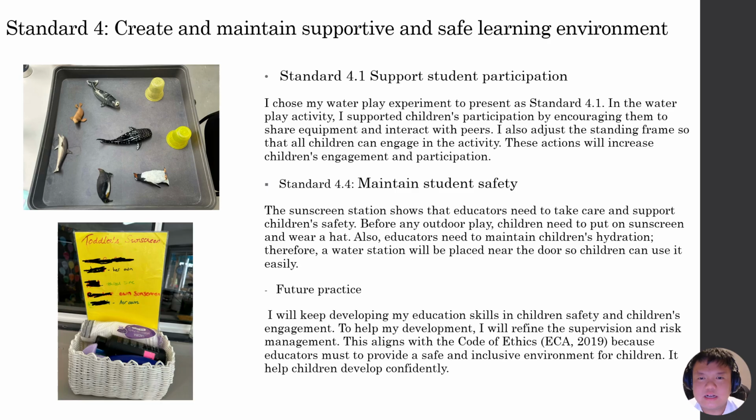For Substandard 4.4, I choose the sunscreen station. The sunscreen station shows that educators need to take care and support children's safety.